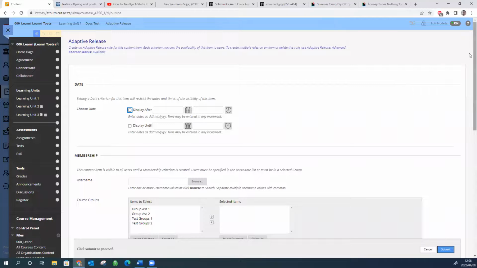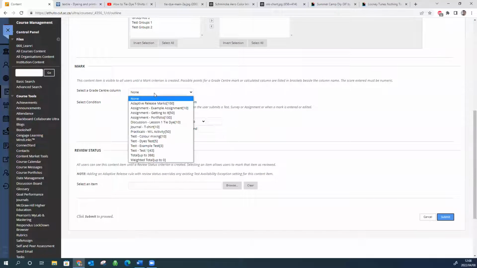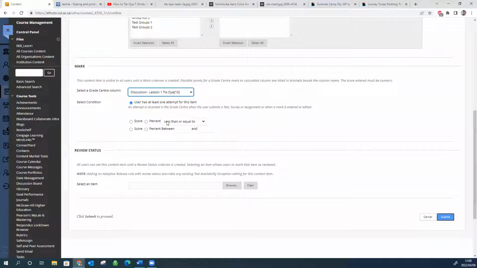And this time I'm going to say that the student needs to go to discussion lesson 1 tie-dye. I'm not going to add a mark to this one because I only want them to have 1 attempt at it. In other words, they have to open the discussion forum and go and participate. Just 1 attempt, okay? Because we don't want to go in and have to mark those discussions immediately, because this is an automated activity. We want this to be able to go on without our input. So we're just going to say user has at least one item for this, one attempt for this, and then submit.